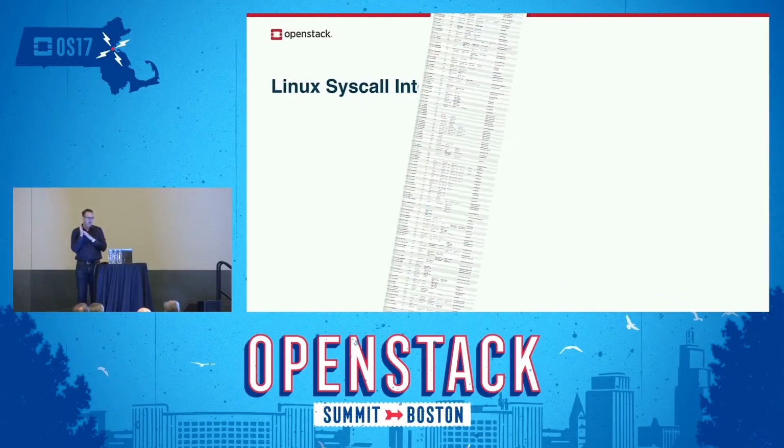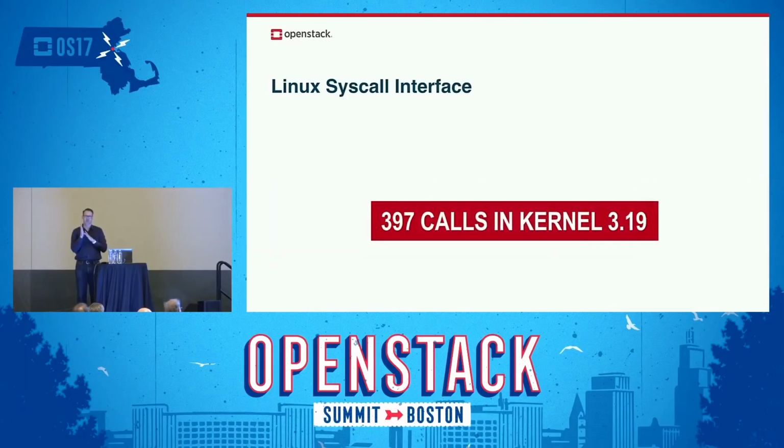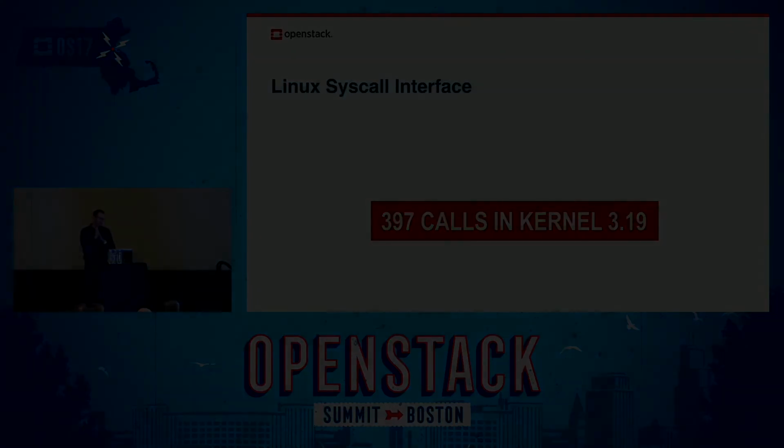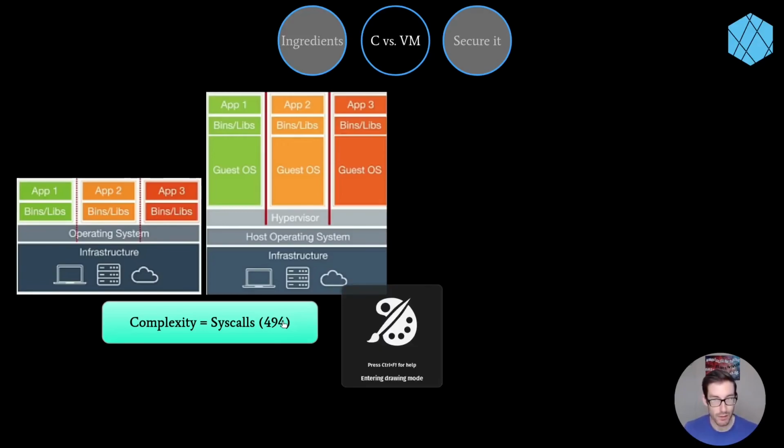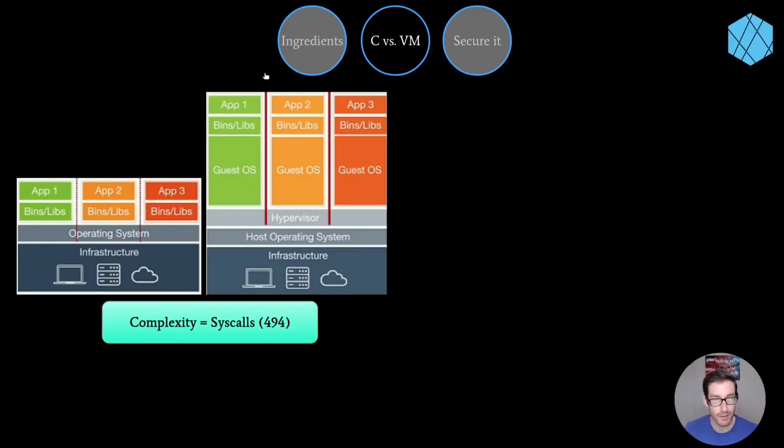There are 397 system calls in the Linux syscall interface. And the next part of that lecture, when he's talking, is actually talking through this specific depiction here, where you can see between the virtual machines we have a solid line, right? So there's a solid line here and there's a solid line here. But in the container section we have a dotted line.